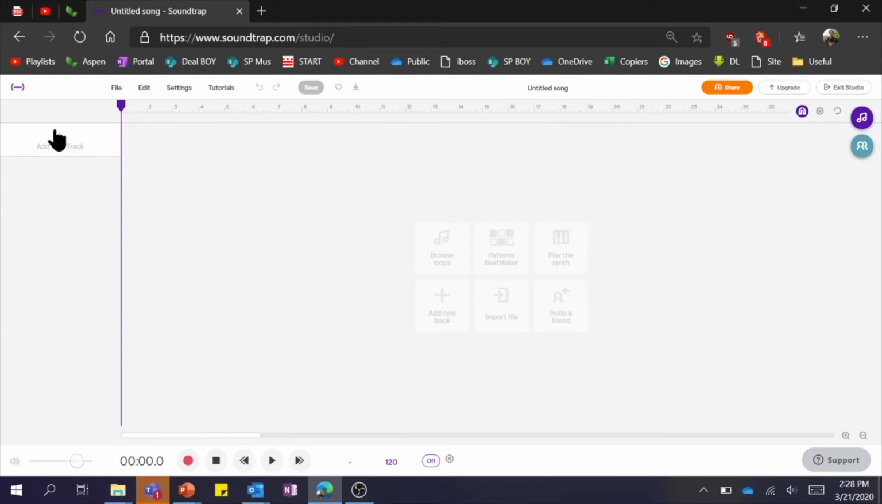Here's all those parts I was talking about before. Add new track, the loop library, the patterns beat maker, the synth thing. This is the pencil I was talking about when I was telling you how to rename your projects. And then the save button is here. Notice that it is gray. I can't click it because there's nothing to save. I can't even download anything because there's nothing to actually download. There's no music here, none at all.